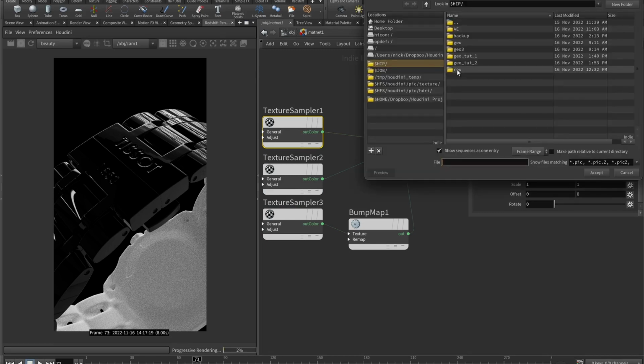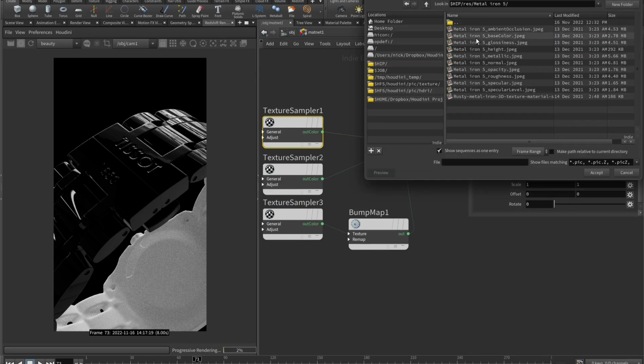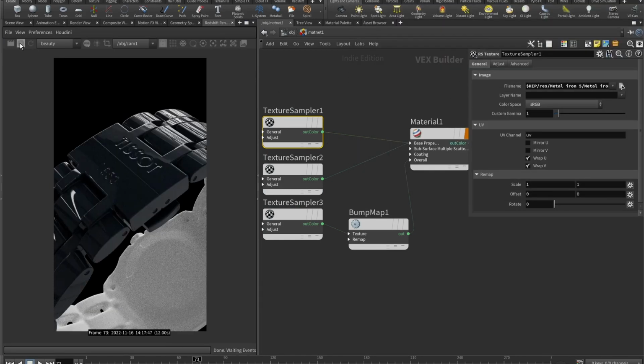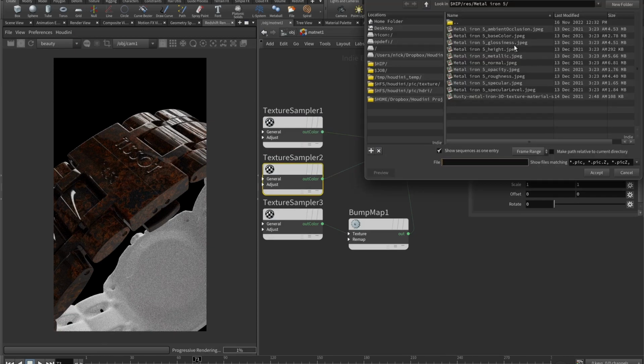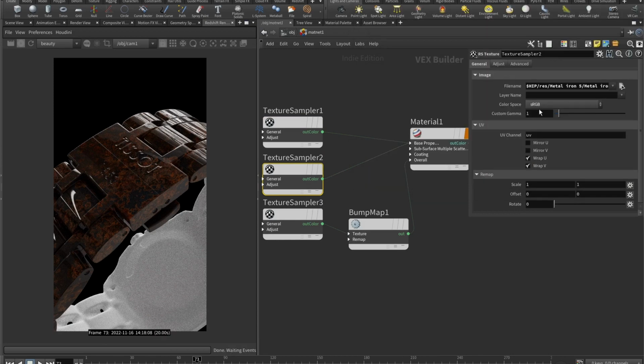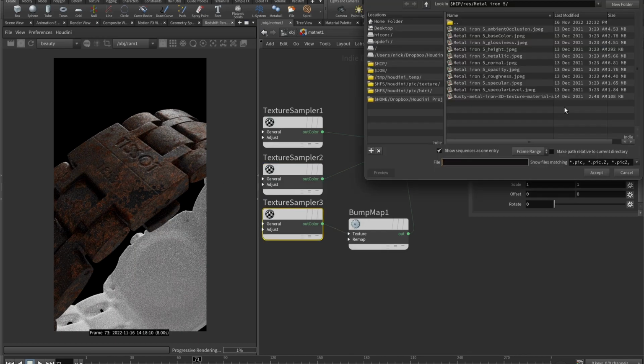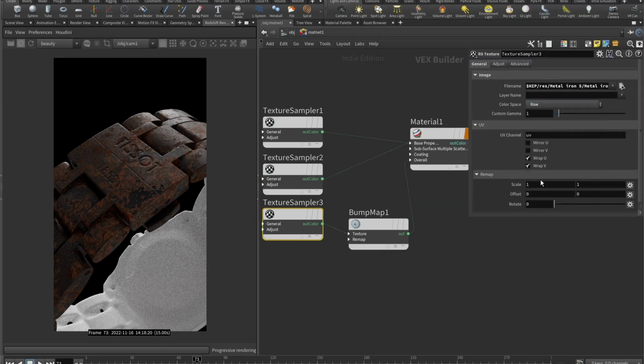So this one should be metal iron 5, I think. So base color goes here. We might need to actually restart the render, so start stop IPR and see, maybe, yep, then it applies the correct texture here. For the roughness, we want to select again the roughness texture, and color space should be raw here. And yep, it works. And for the last one, which is normal map, let's select metal iron 5 normal, and again color space should be raw.